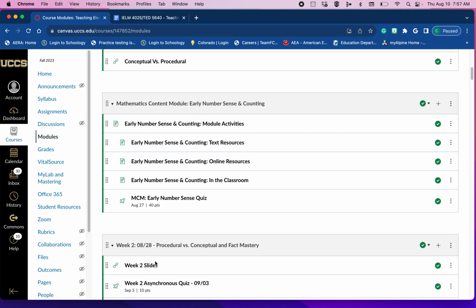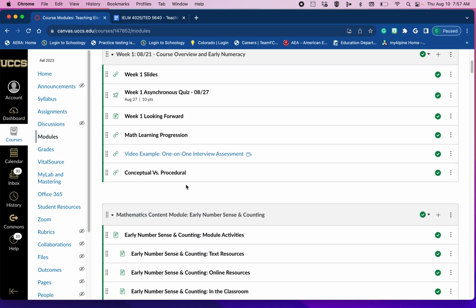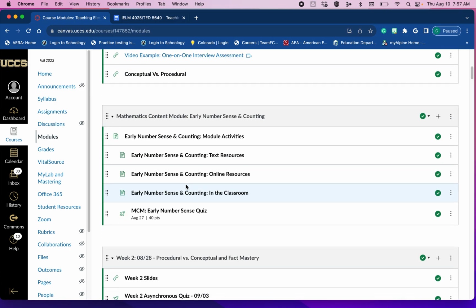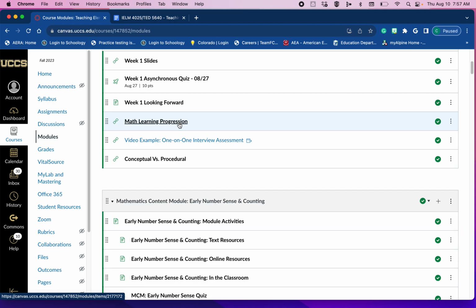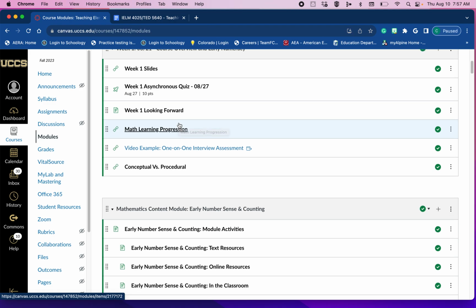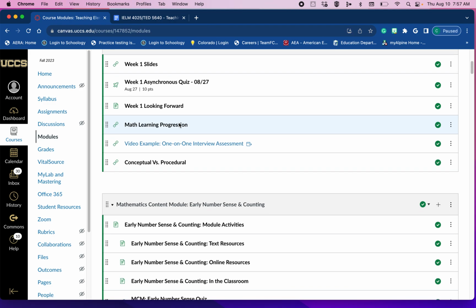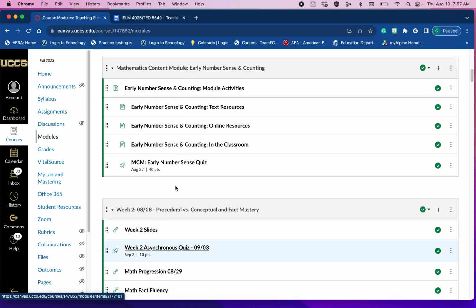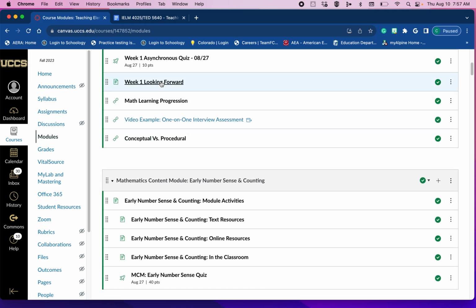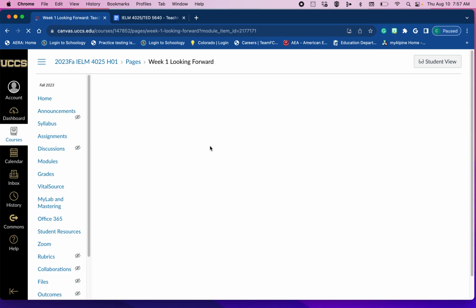You can also just go to that module, because I'll probably leave every module open, because students tell me they like to be able to see everything that they have coming. Although to me it can look a little overwhelming, but I've been told they like to see everything, so you can look at the next week to see what you have to do. But this is a shortcut. Open up week 1 looking forward, or week 2 looking forward, and so on and so forth.